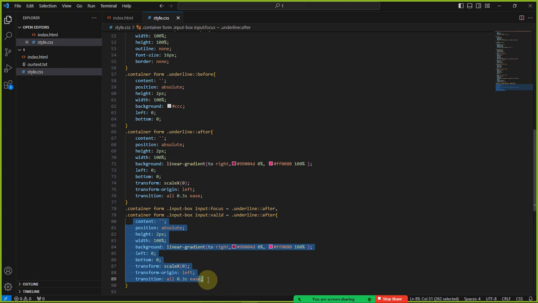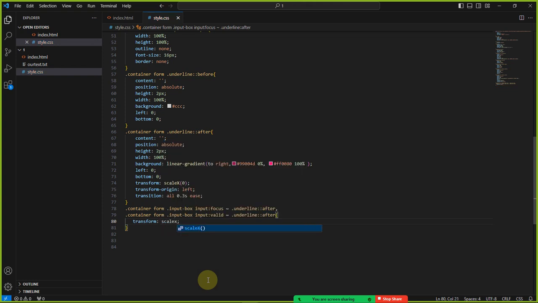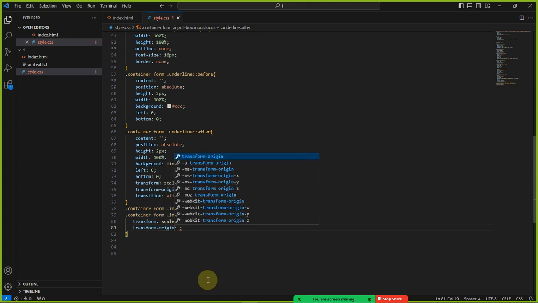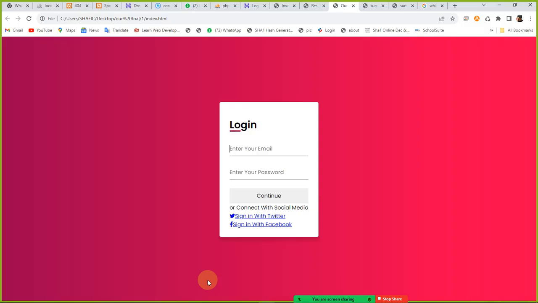Okay, now these ones only need to transform the scale x to only 1, and then we need to transform the origin, of course, to probably, let's put it to the left so that it moves from left towards the other side. So when I come and click here, good. Wow, we have done it.